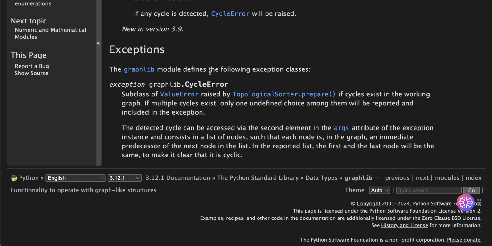Exceptions. The graphlib module defines the following exception classes. exception graphlib.CycleError: subclass of ValueError raised by TopologicalSorter.prepare if cycles exist in the working graph. If multiple cycles exist, only one undefined choice among them will be reported and included in the exception. The detected cycle can be accessed via the second element in the args attribute of the exception instance and consists in a list of nodes, such that each node is, in the graph, an immediate predecessor of the next node in the list. In the reported list, the first and the last node will be the same, to make it clear that it is a cycle.